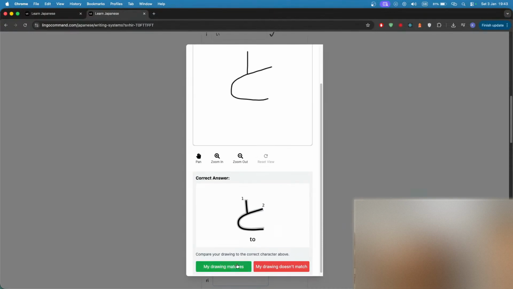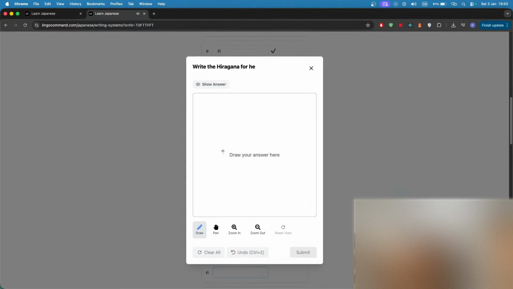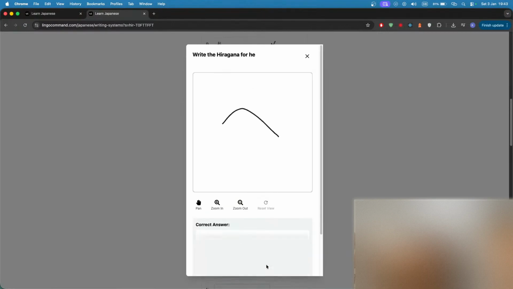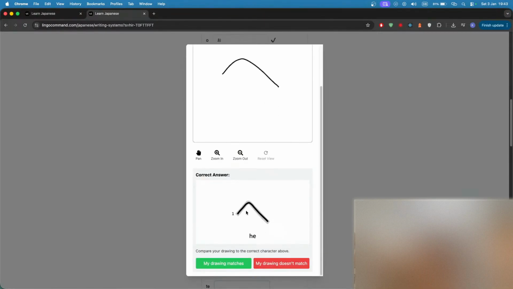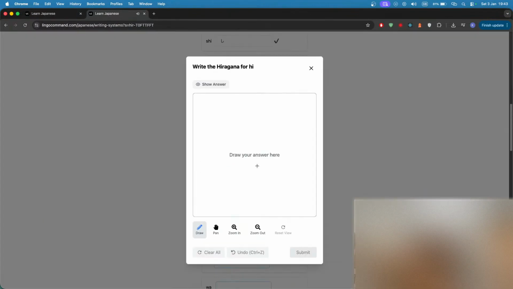Maybe it's a little bit slanted, but we'll give that a pass, and we'll move on to the next one. So "he," it's very simple. It's 1 stroke. And it looks like that. Now perhaps this curve's a bit sharper, but we'll pass that. And then "he."